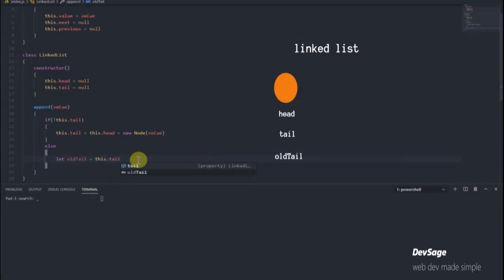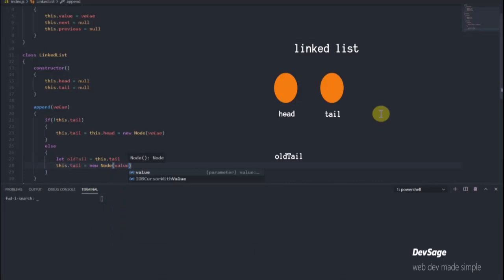Eventually we're going to move this reference over to the new node. So what we need to do now is move the current tail over to a new node. So let's say this.tail equals new Node with the value. Okay, so what we did here, we've just moved our tail pointer to a brand new node that's not in the list. This node is currently stranded. It doesn't have any pointers to it, and it doesn't have any pointers from it.